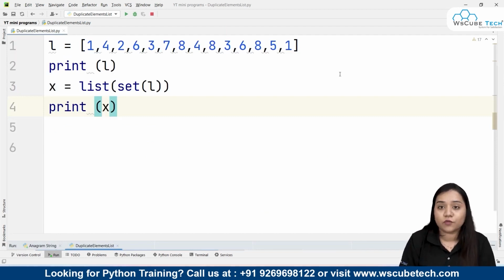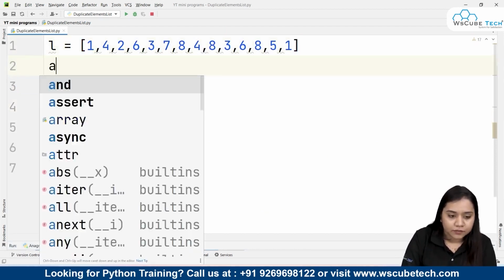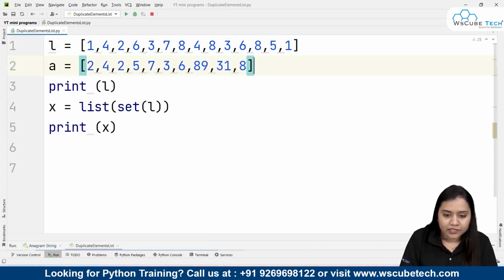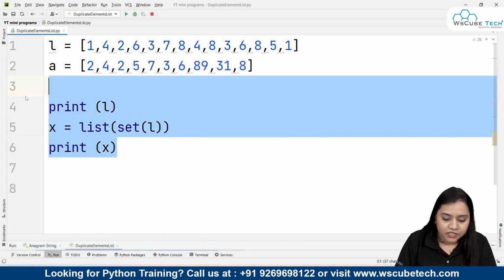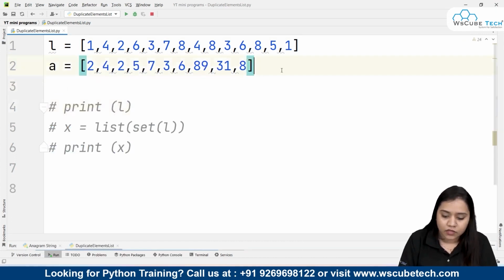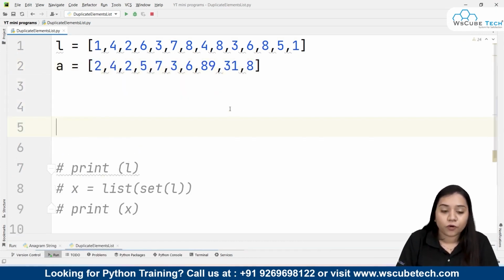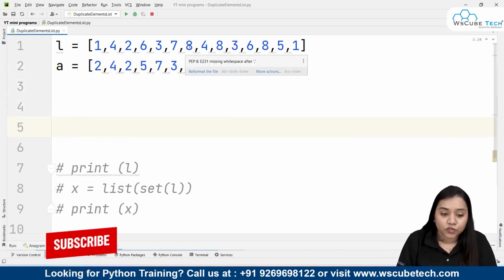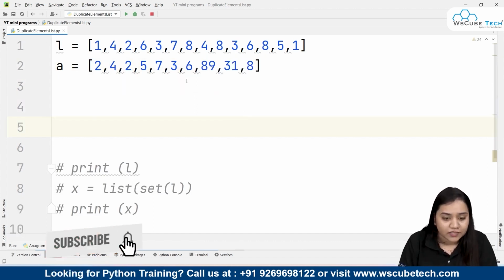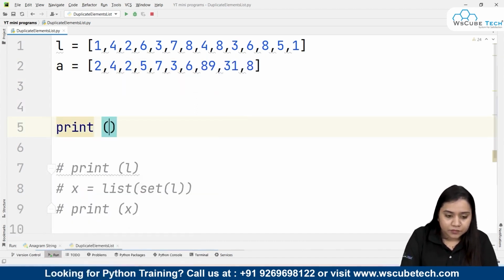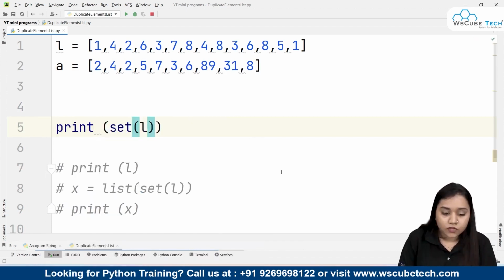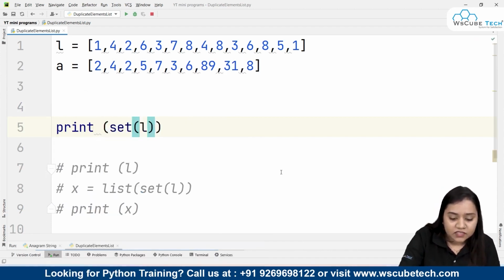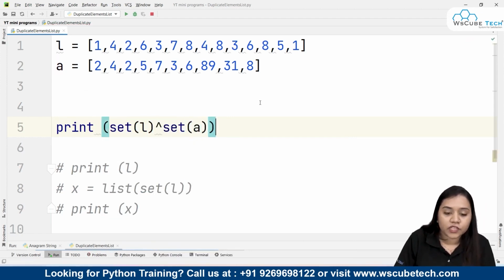But what if we have 2 lists over here? So suppose I have another list called A. Okay, like this. And let me just put this data inside the comments. Now if we have 2 lists and we want to merge them and also remove the duplicate elements, how it can be done is very simple. We will print set L. So here we will be writing set L symmetric difference with set A. That means it would give us all the elements that are not common over here.